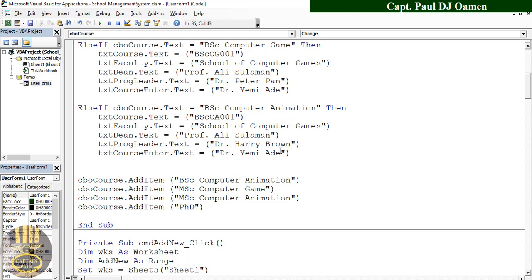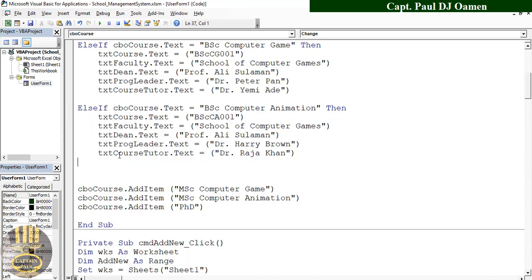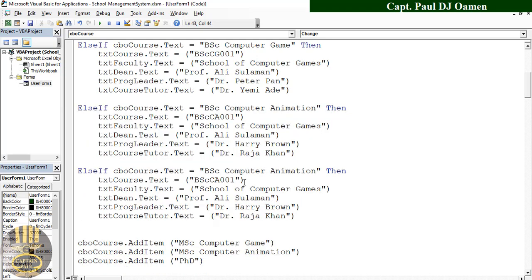Okay, and here we can call that Dr. Raj Khan. Yeah, okay, we are almost there. I have three more. Okay, change that around as well. Paste. This is masters, right? Grab the master program. Drop that in there and change this to an M.